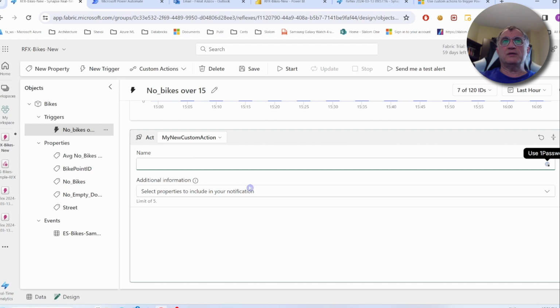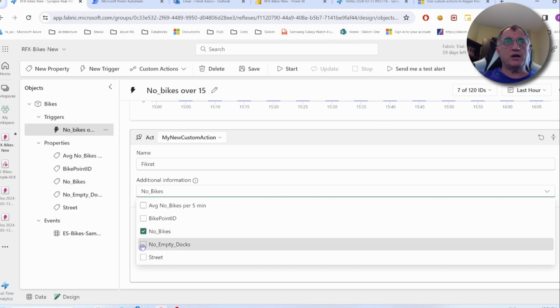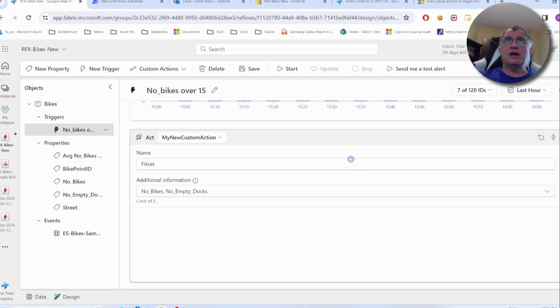And here I am presented with the name field, which I created for this action. So let's say I'll put some name here, and I can include any of the available properties. So I'll include number of bikes, number of empty docks and save it. I'm gonna give it a few minutes and come back to the Power Automate screen to see how it's doing.